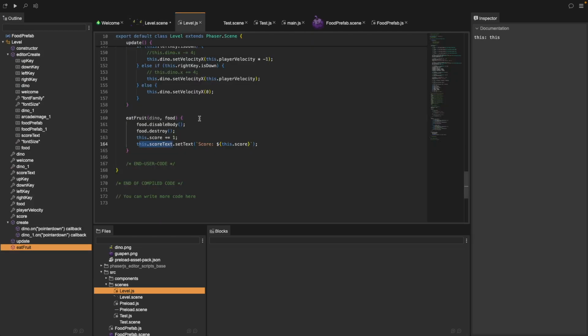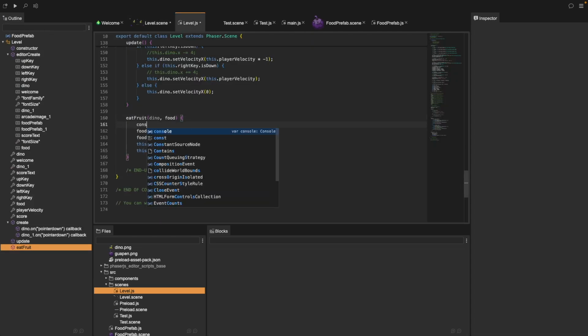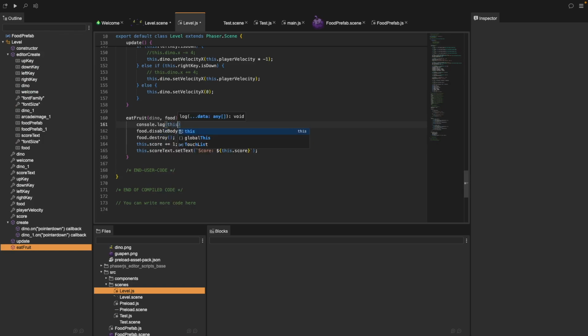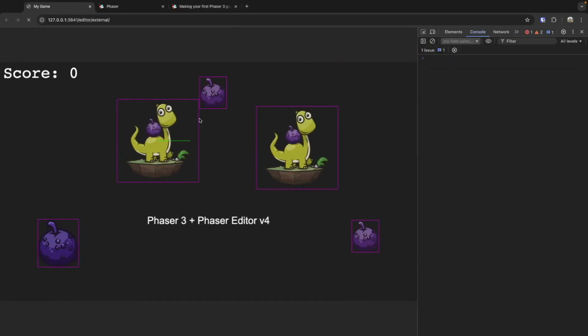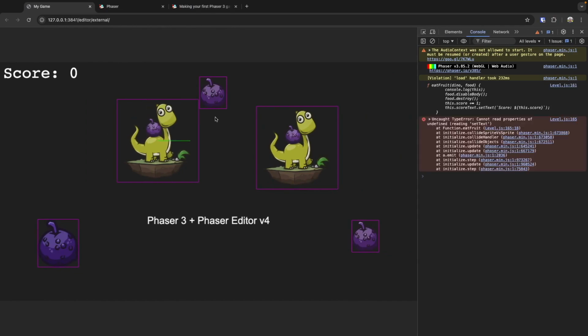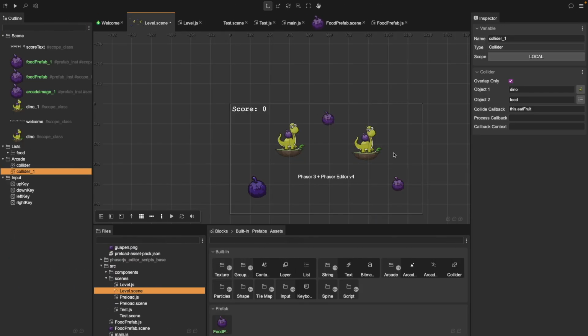To see an example, before we do disable body, I'm just going to do console.log, and we're going to do this. If you come back to our browser, let's try picking up a food item, and we'll see our this is being called in the context of our callback function. If we want to use the context of our whole class, we need to pass that in. So in our callback context here, we want to pass in this to reference our scene.